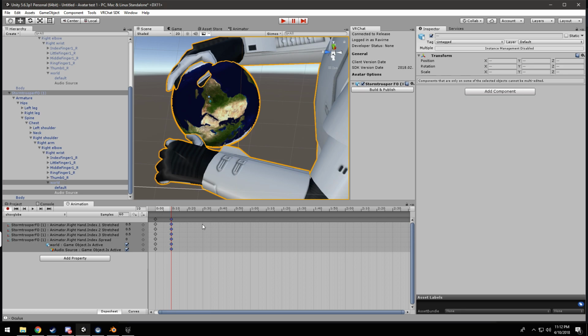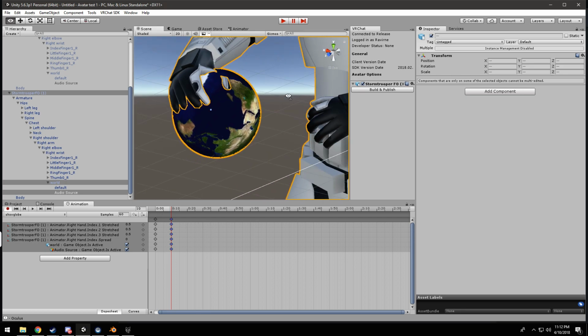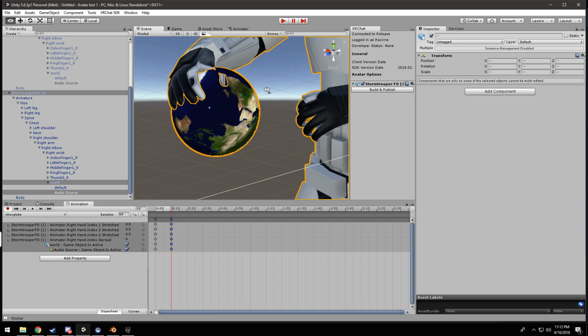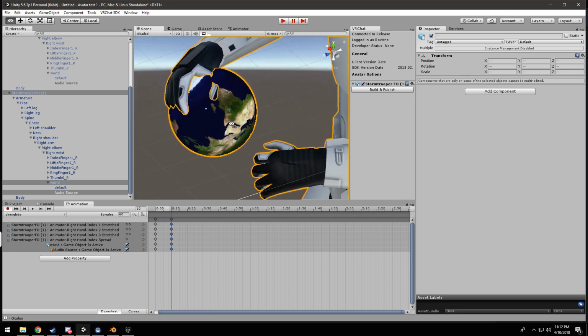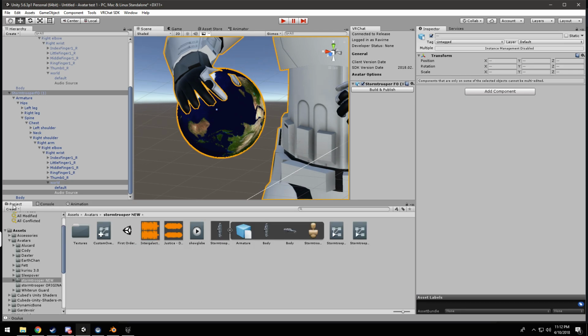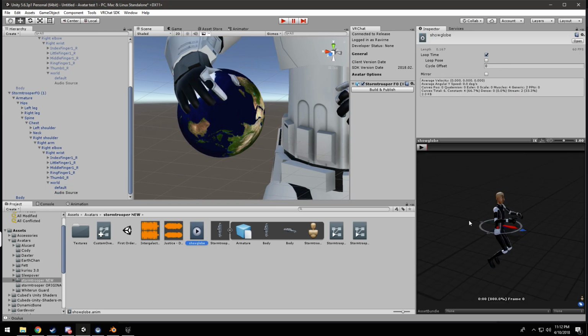Okay, so your animation's done. You have all your fingers lined up properly. Your object is going to appear, and your audio source is going to come live once you trigger the animation. So we go back to project, and now you will see that you have this file right here, Show Globe. This is the animation that we now have.